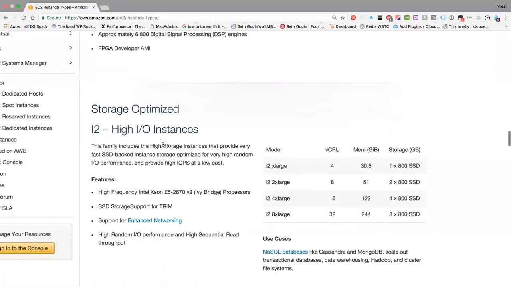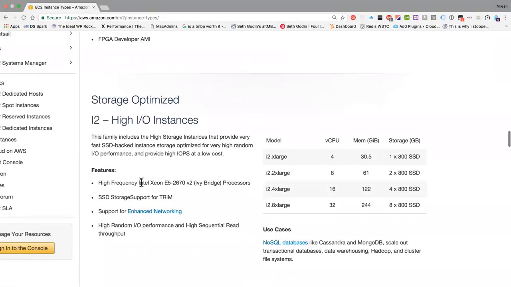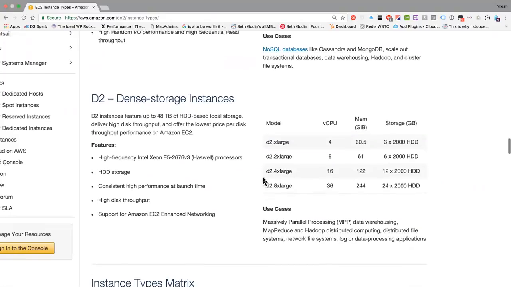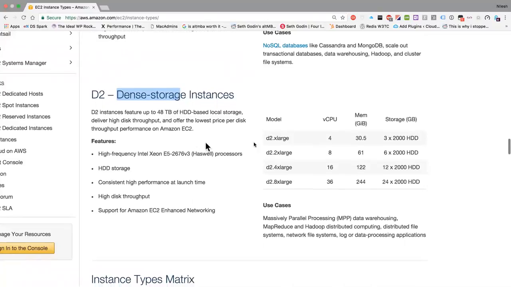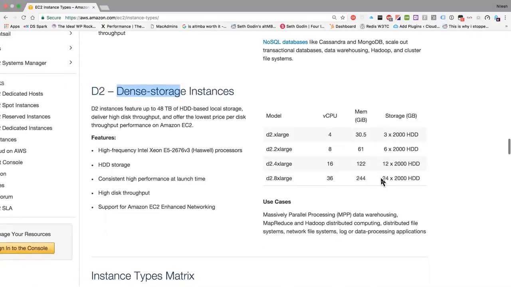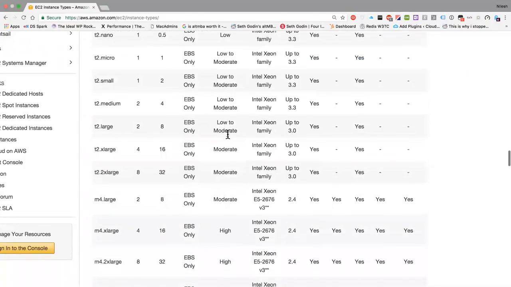Some other machine types are storage optimized, meaning the disk that you get along with them, the hard disk connected to those machines, is a high performing SSD. These are IO optimized instances. They are called I2 extra large, I2 2 extra large, I2 4 extra large, like that. Sometimes the other machines get dense storage. Dense means you have a big fat hard disk, really fat, like, for example, 24 2 terabyte hard disks on one machine. That's the dense storage type. And you can mix and match depending on what you need.